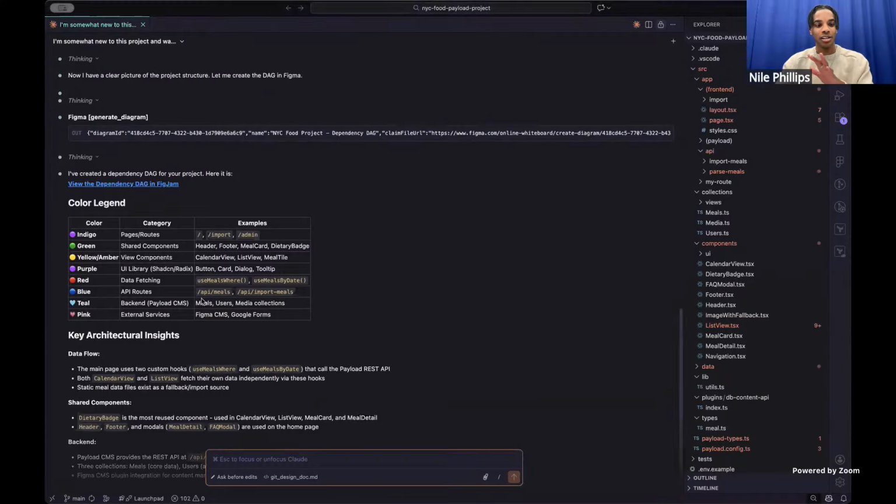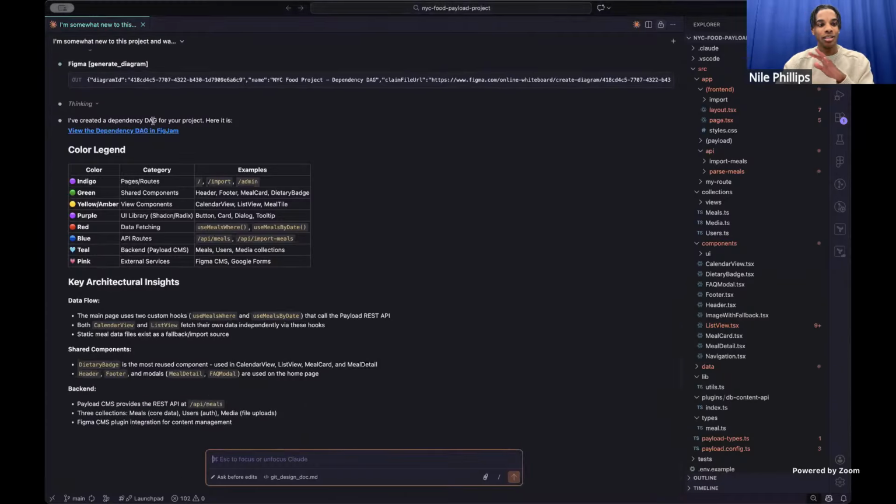Okay, cool. Claude has cooked for us here. It's told me it's created my dependency graph. I have a little bit of color legends and then a little bit of high level info, but honestly, let's just hop in and see. Cool.